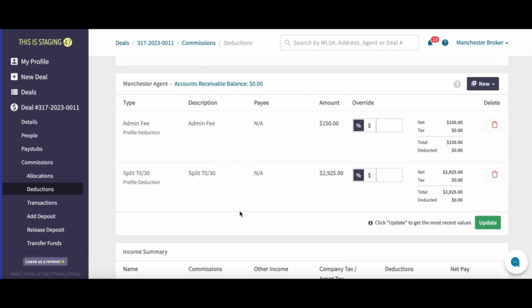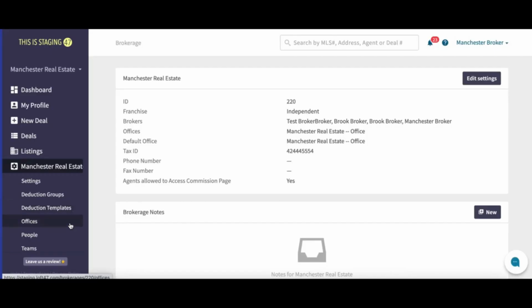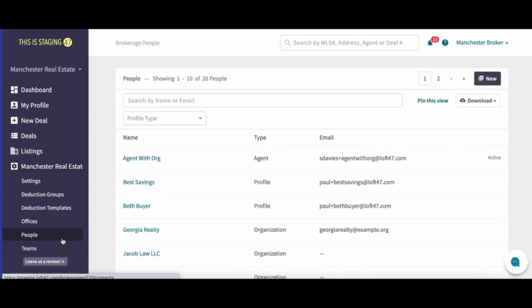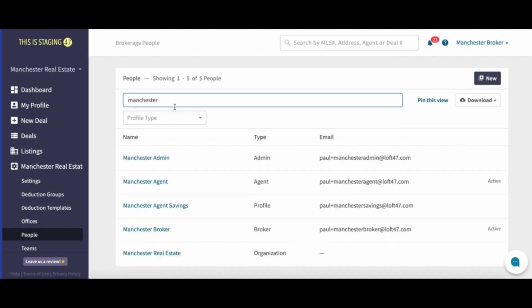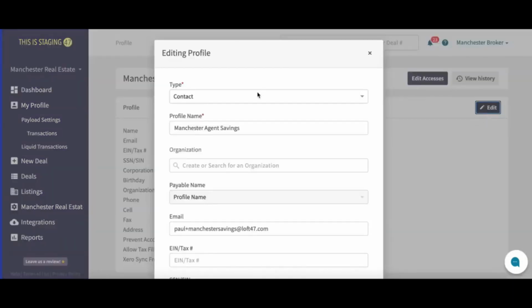But first of all, we need to look at a couple of steps because we will have to set this fee up. First of all, we need to create a profile. This will be a second profile type that can be used to pay your agent savings account. You can see here, I've set up an account called Manchester Savings Account. Now it's just a regular contact type profile.